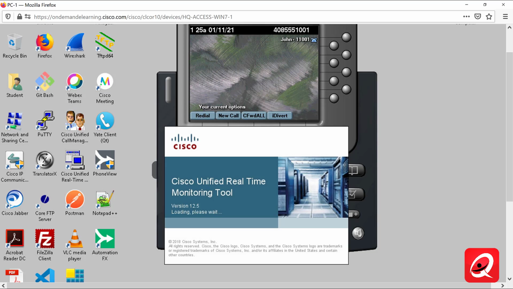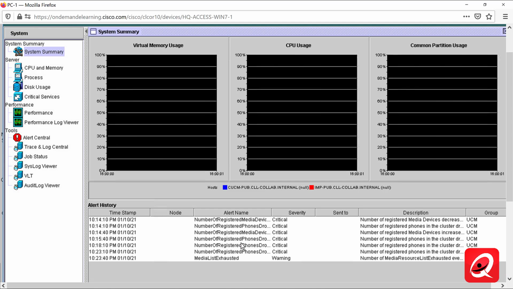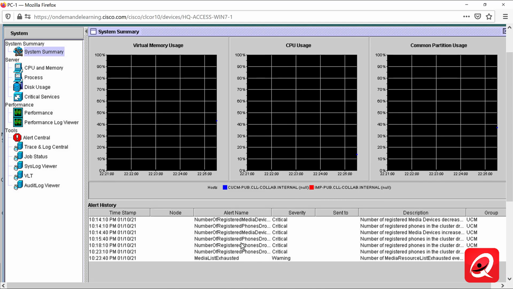The system summary, CPU and memory utilization, processes that are running on the device. We can look at disk usage, critical services, performance functions, and we can also use the alert central function to grab traces and alerts and so on. All right, we'll let that load up. Sometimes it takes a little bit of time, especially in this environment that we're using. We're going to go ahead and use the default configuration list, and you can see all those things that I listed on the left there.